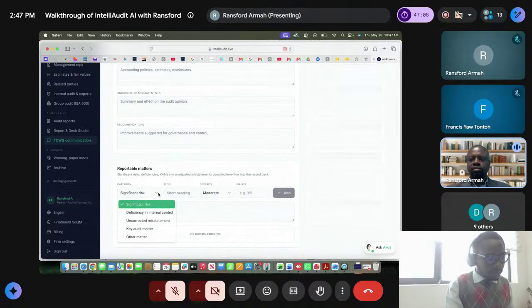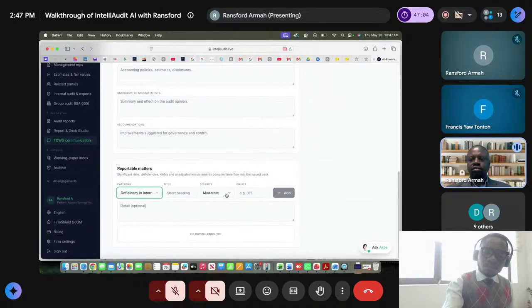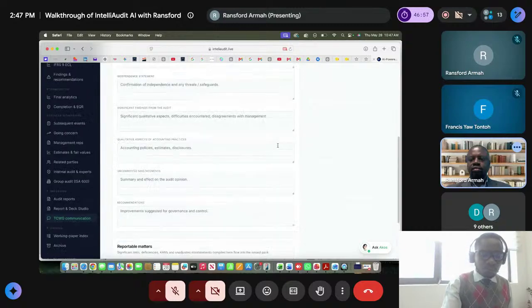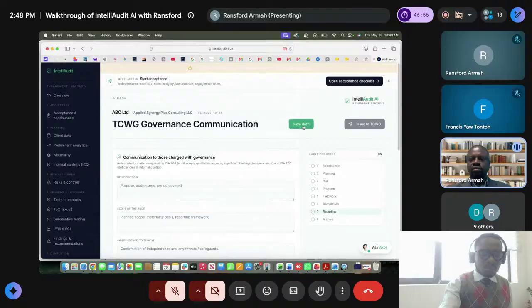So if you have any other matter, efficiency in interim controls, you can choose, and then you put it here, the details, and then you add them. You add that to it. And then you can save the draft or issue. Let's save it now, we'll issue it to those charged with governance.